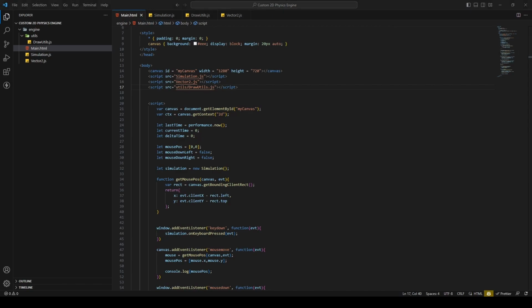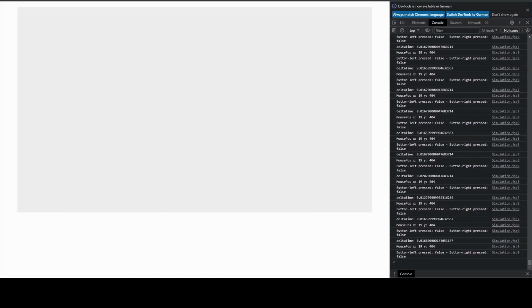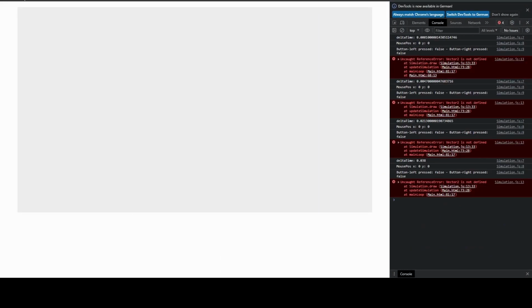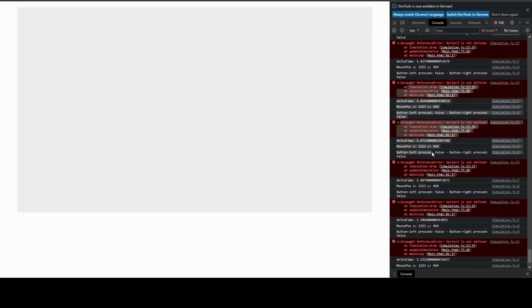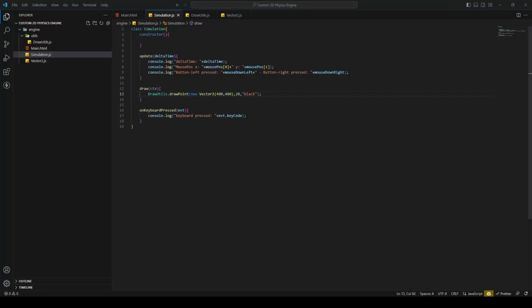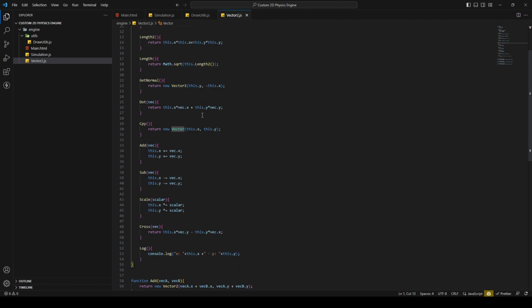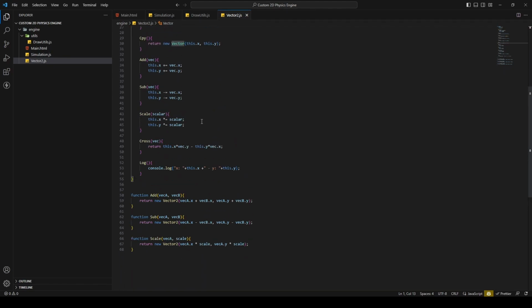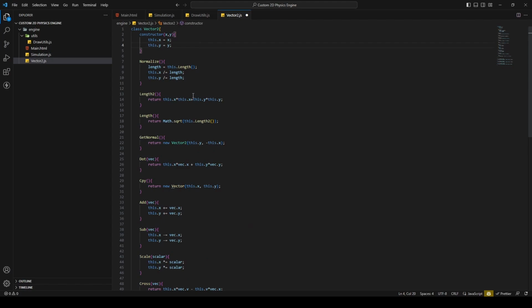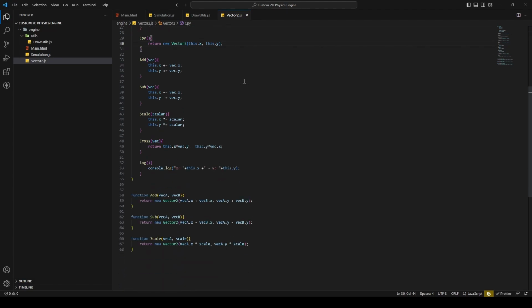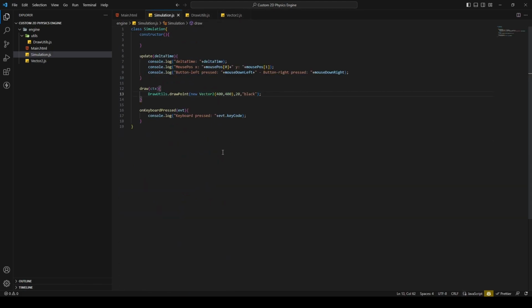Let's try and test that. Just refresh the page. Alright, there's something wrong. Vector 2 is not defined. Okay, so I found the error. We created the vector2.js file, but I forgot to add a 2 after that vector, and that's why it didn't work. So I'm gonna add the vector 2 after that. Sorry for that. It should work now, hopefully.